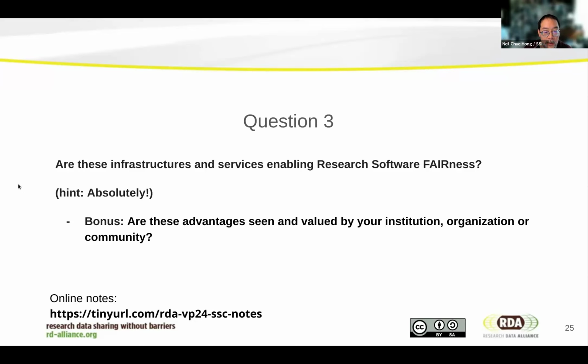And then the harder question, which is, can you say whether these are being valued within your community? Because I think all of us can point to an infrastructure that does help enable some aspect of research software FAIRness. But are these infrastructures and the advantages that they provide being valued? And we'd really like to see success stories here. However, if you have a reason why they're not valued, please feel free to put those in as well.